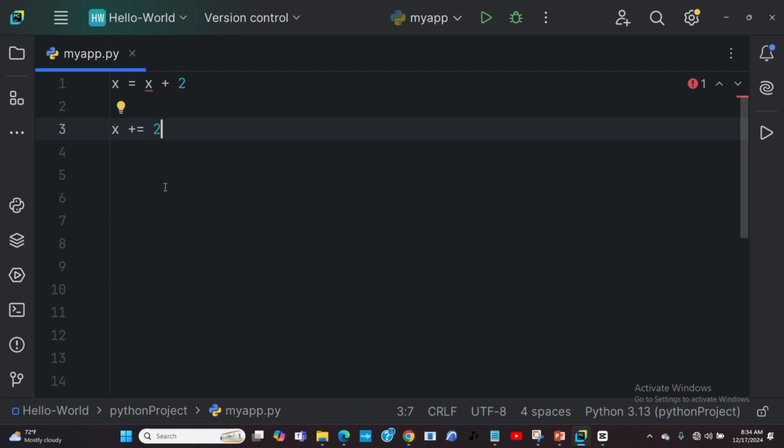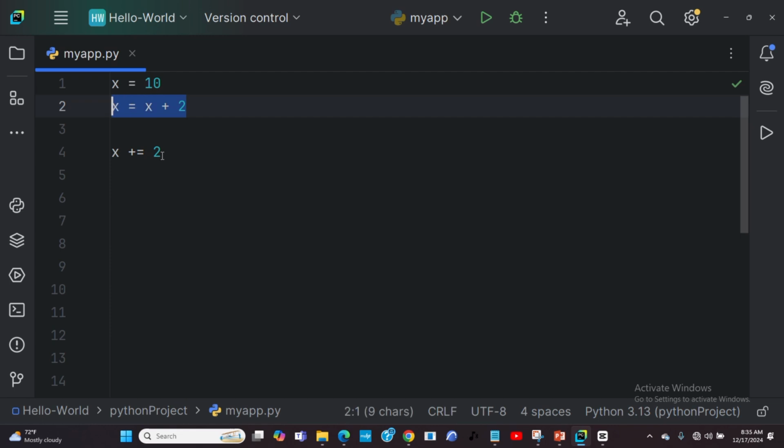Let's assume the initial value of x is 10, and I'm adding 2 to it. I say x equals x plus 2, meaning the new value of x is going to be 12. This code and this code are going to give us the same output.